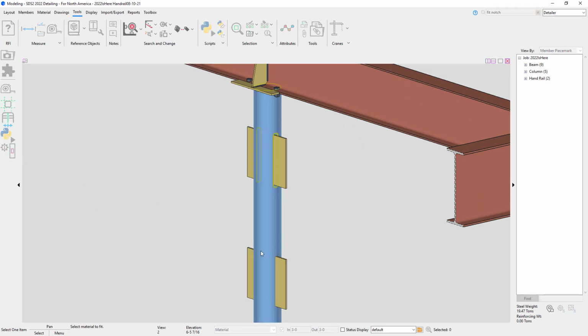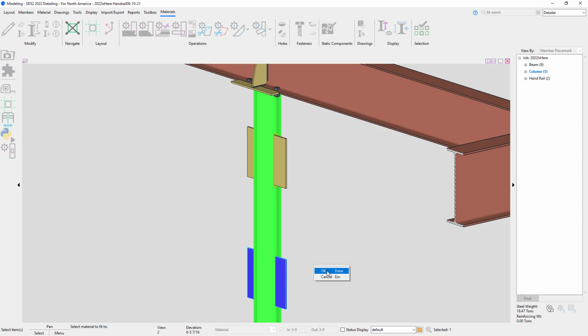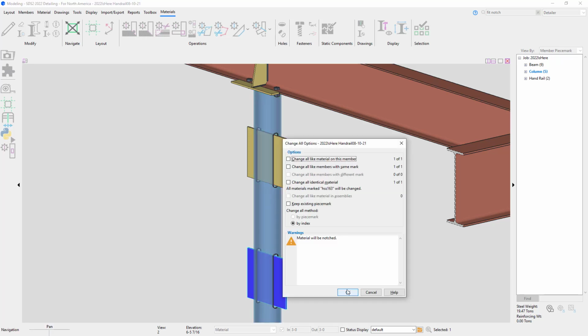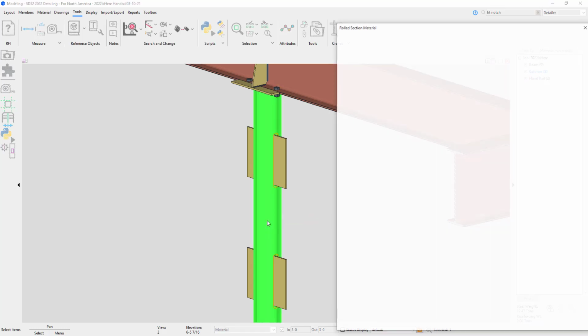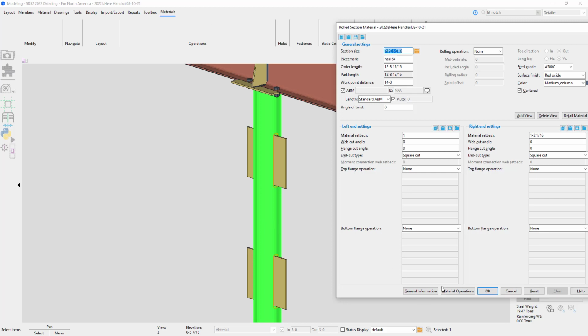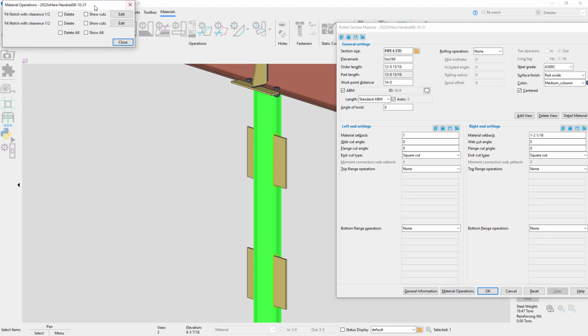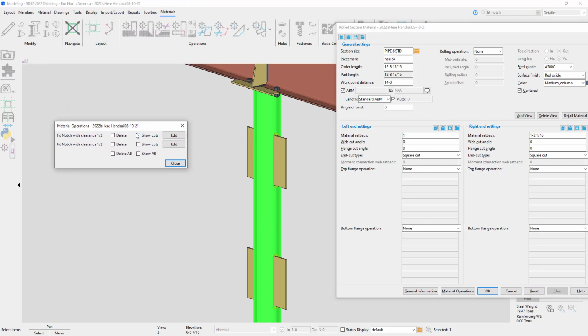I can then add in another fit notch on the plate below. I added this one through my quick access toolbar on my left side. So let's say I now have 2 fit operations added to this column. Now when I go into my material operations, you'll see that there are 2 fit notches applied, and maybe I want to delete the one that's on the bottom.